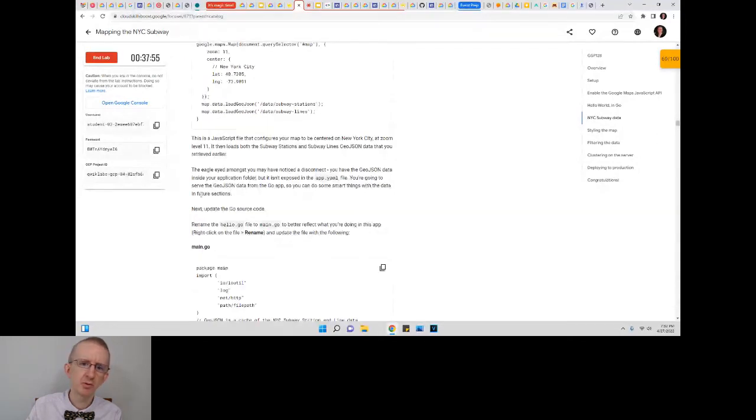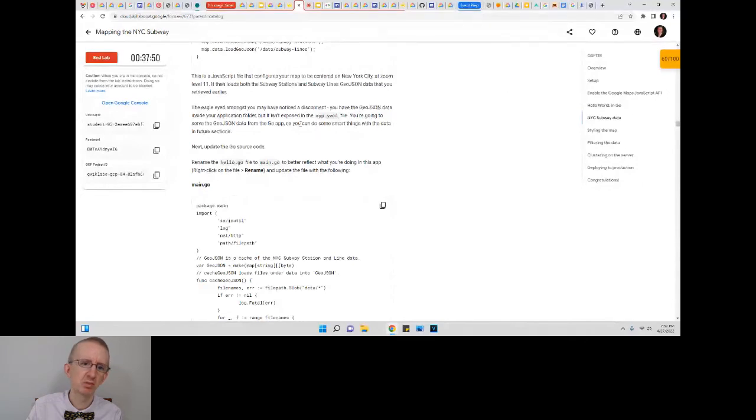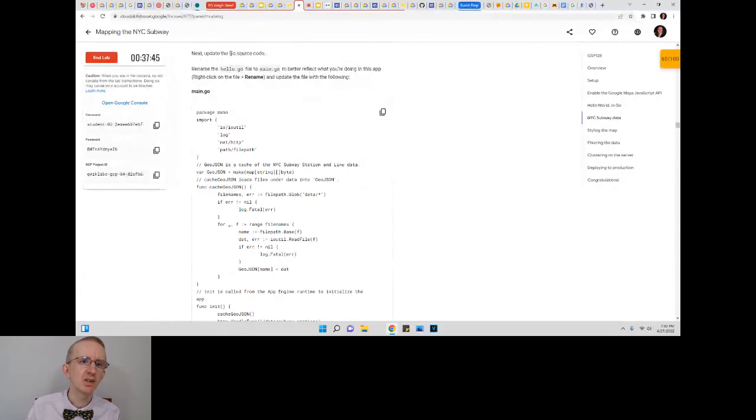Okay, so there's a little bit more that we're going to be doing to filter the data before we actually start to use it directly. Now we're going to go update the Go source code. We're going to change the hello.go to be main.go to reflect better what it is that we're doing with it. All right, and probably so they can grade if we did it or not. So let's go do that. We're going to rename hello.go to main.go, and then we're going to change the code to be this code. All right, so copy that file.